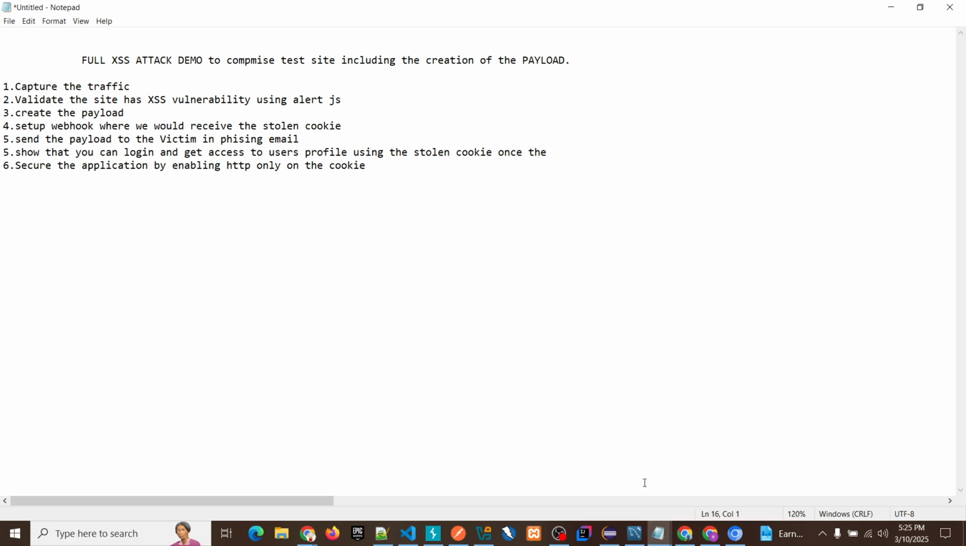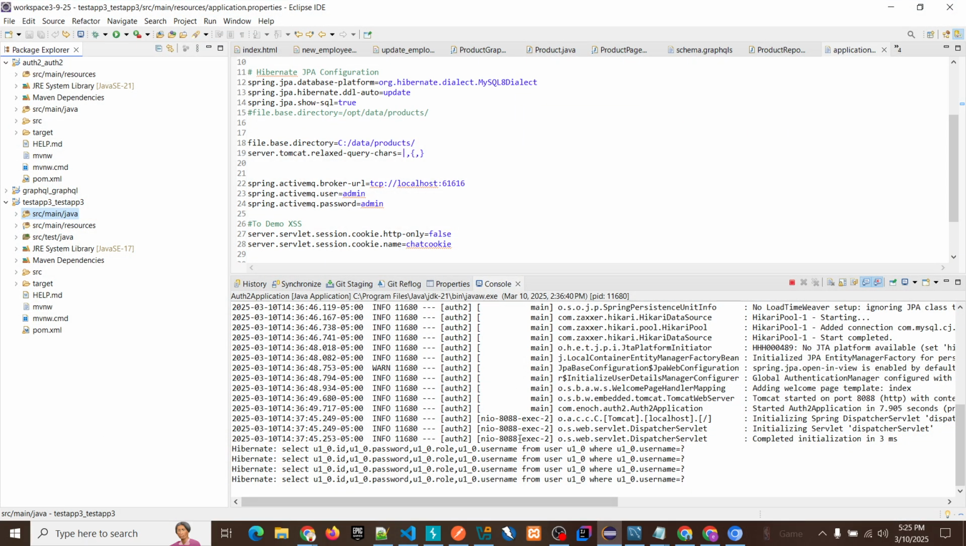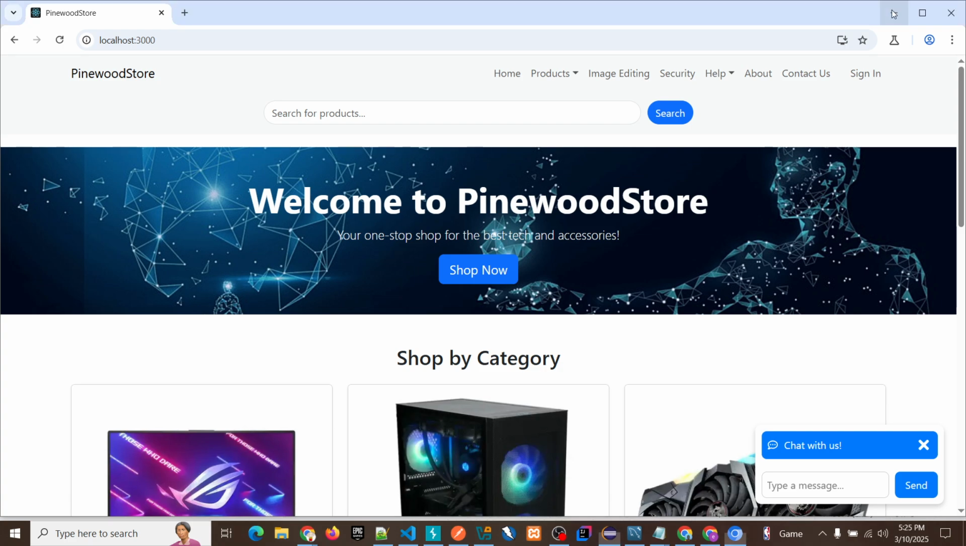The first thing an attacker would do, obviously, is test to see if there is a vulnerability. Now, this is what the site looks like. This is the front end. The front end is created using React. The back end is created using Spring Boot. Now, to demonstrate this, Spring Boot by default has a Spring Security configuration where it would actually set the HttpOnly feature to enabled. So I set that off. That way we can demonstrate this attack.